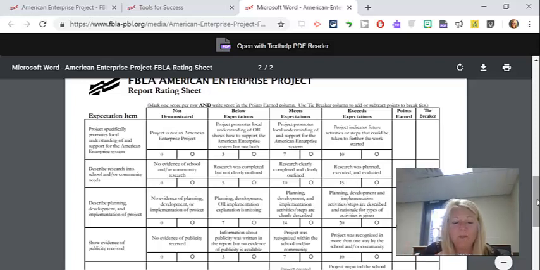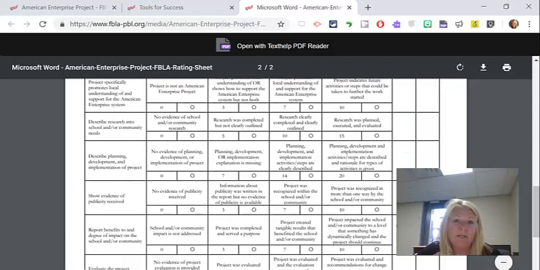You'll also need to identify or describe the research into your school and community needs. You'll need to describe planning and the development and or implementation of the project. So what were the steps that you did in order to actually make that project or to follow through with the project? And that's every little step that you did.